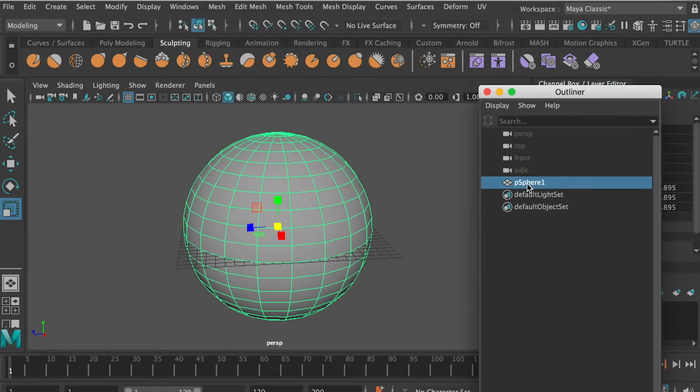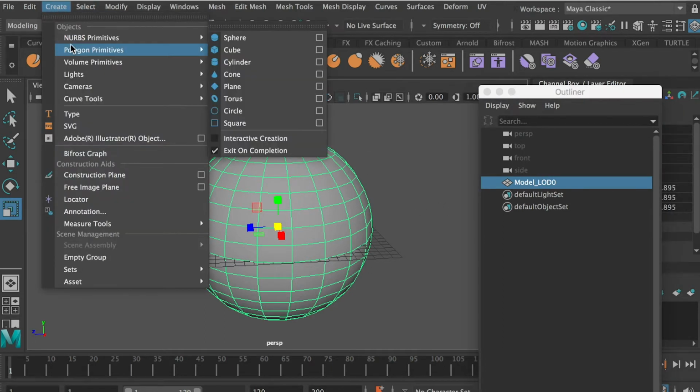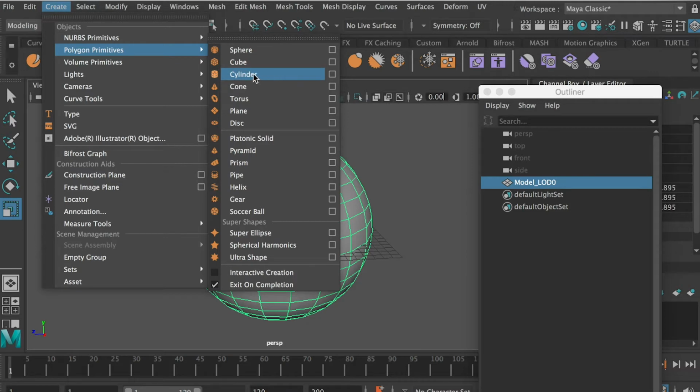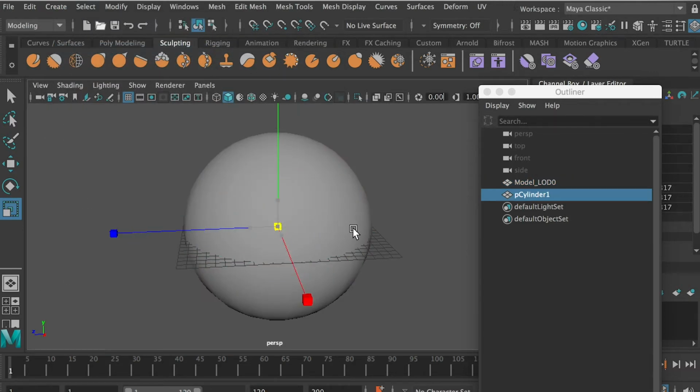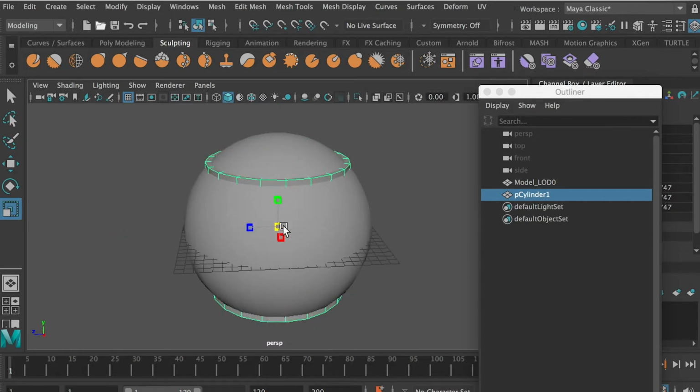So we're going to rename this sphere to Model underscore level of detail 0. So this is the 0 level. When the player is getting really close, we're going to show this model. And then go to create and polygon, and let's just do a cylinder, and we'll make it bigger, something like this. Okay. And when our player gets a little bit far away from this sphere, you're going to show the cylinder. So you're going to name it level detail 1.